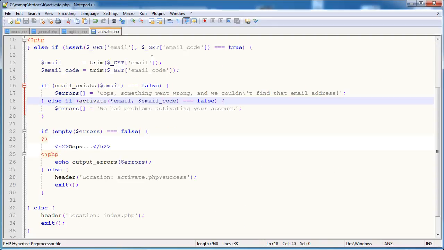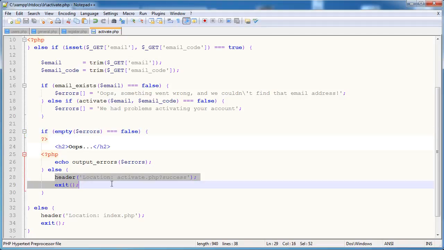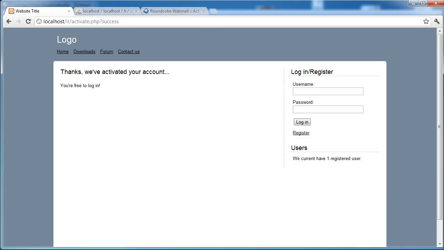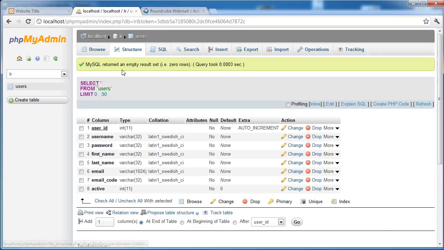So now what's happened is this activate function will have returned true, or not returned false rather, and inside of activate.php errors would have been empty, so we redirect the user to success, exit, which is just to stop anything else executing, and then we pick up on the success here and we say thanks, we've activated your account. Now it's the scary bit of checking the database to see if this has been updated properly.